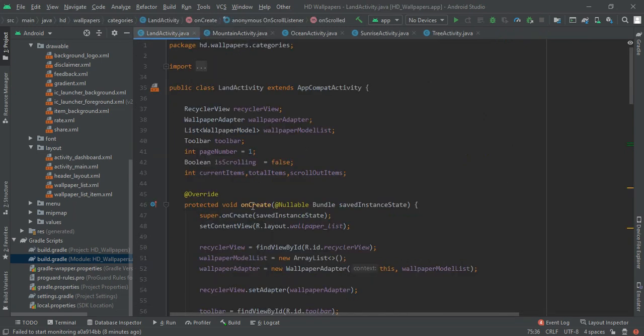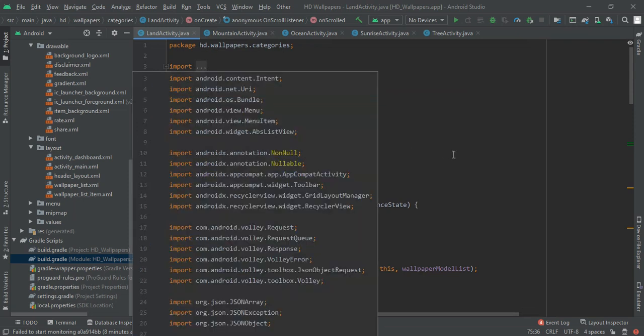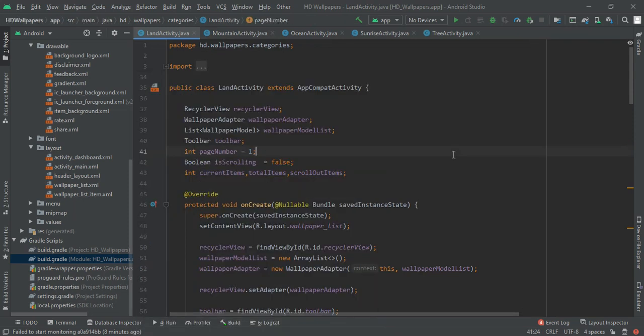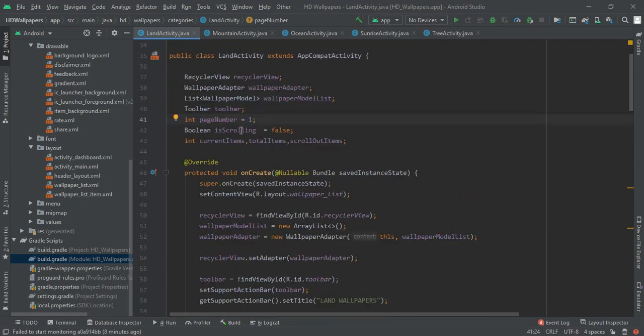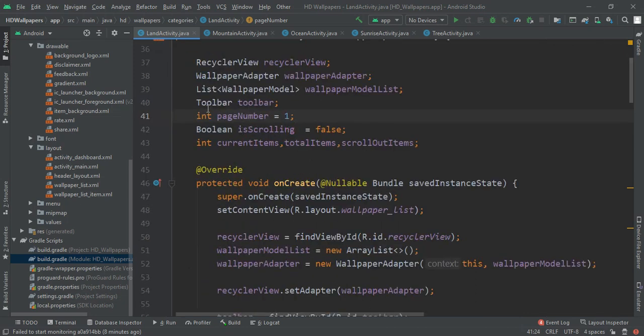Okay, so let me explain through the land activity. In our previous video we completed our adapter, recycler view and its joining process. Now in this video, first let us create some global variables. First I have an int page number. Here we are going to make an endless scrolling of our wallpapers, so we are going to use all the images for our application. Here I wrote first page wallpapers because when the scrolling completes we will load the second page wallpapers.